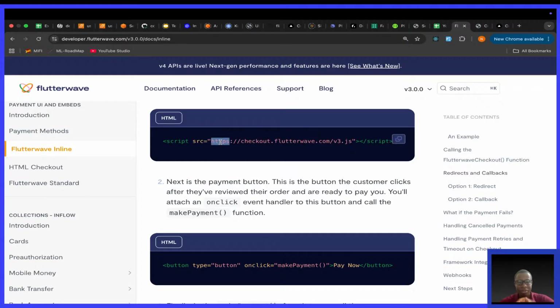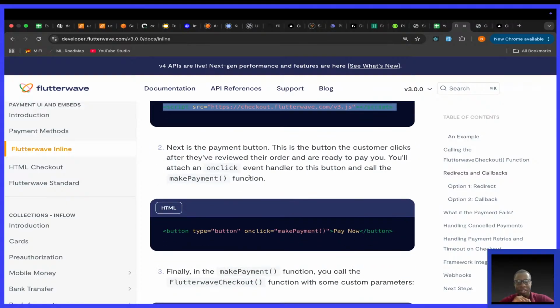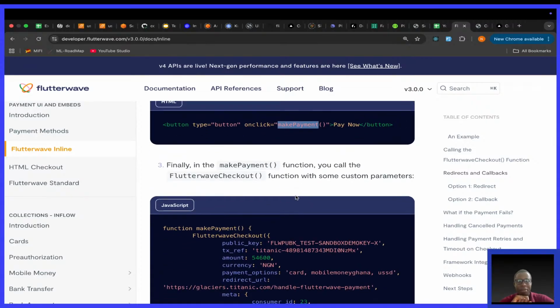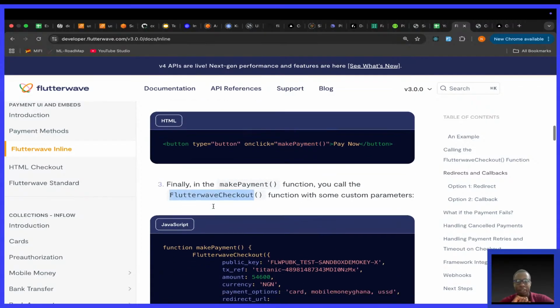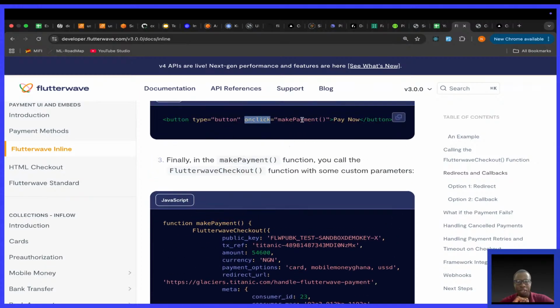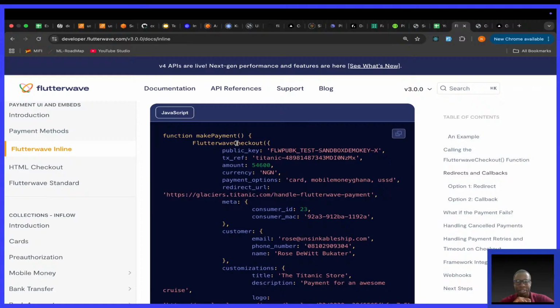Then you shall add this script to it. So this script will add Flutterwave to us. Then when we click the button, the button will have an on-click handler, make payment. In that make payment function is where we call the Flutterwave checkout, just like you see here. So on click, call make payment, and make payment calls the Flutterwave checkout.